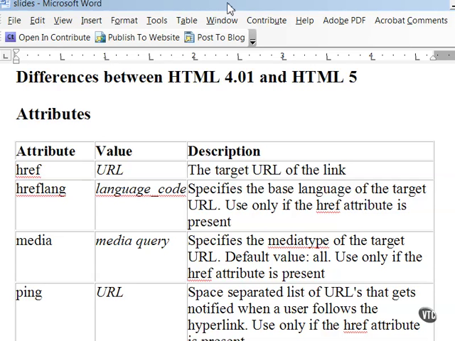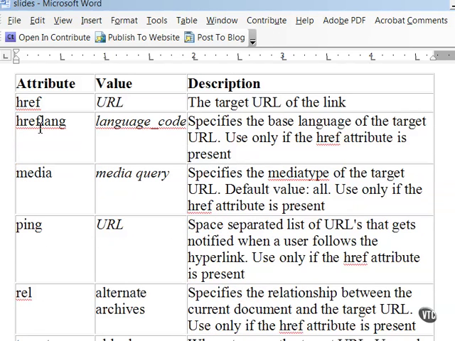Here's a list of the more important attributes in HTML5 for the anchor tag. The href, the hreflang is the language attribute. This specifies the base language of the target URL. Media provides a media query value. This specifies the media type of the target URL. The ping attribute is a URL. This is a space-separated list of URLs that gets notified when the user follows the hyperlink.